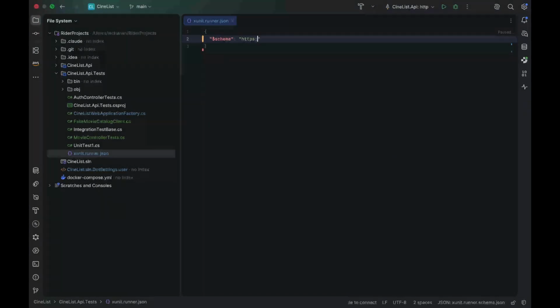This explains the problem. Let's go over to the tests, and you should create the xunit runner JSON file. I have already got it. With that, you can just copy it.